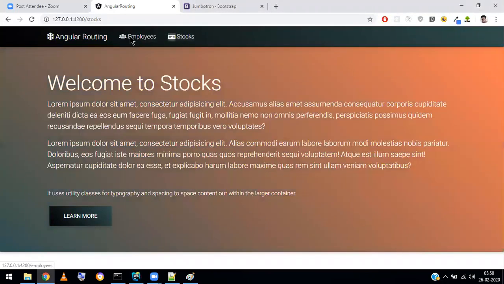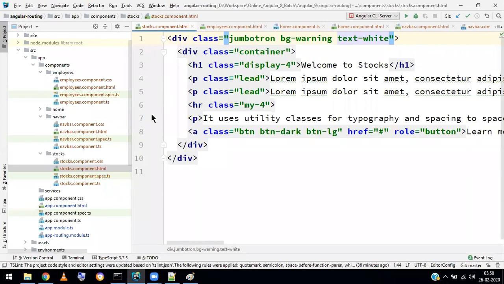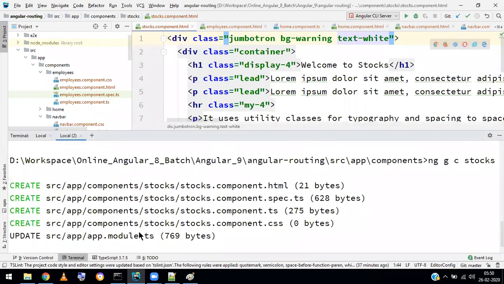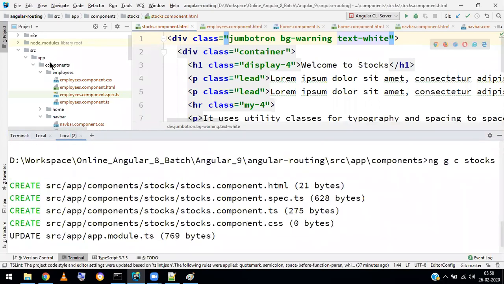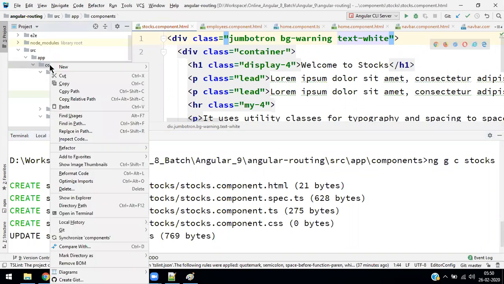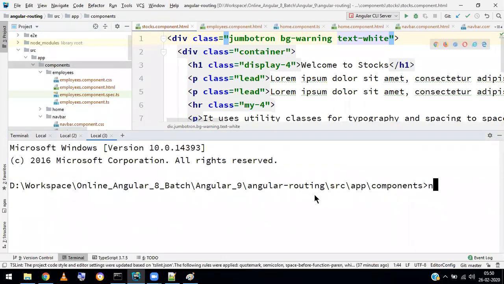Fine. But one last thing we have to configure is that we have not made a footer. So let's quickly make a footer, and then we'll see how to make the next steps. Let's quickly create a footer component as well. So go to terminal. It's not there. Okay, let me select the components, right click, open terminal. Let me create the last component, that's footer.